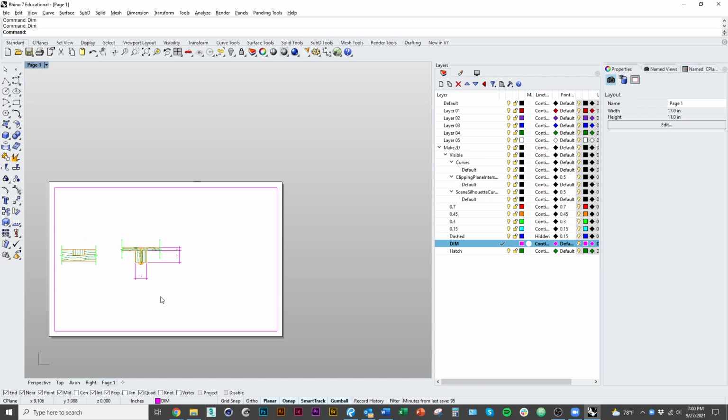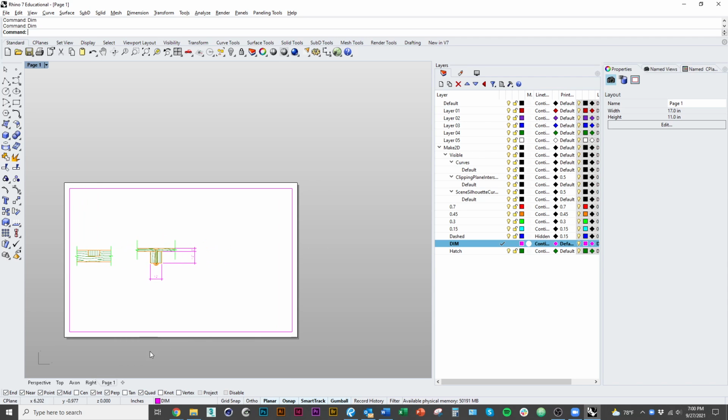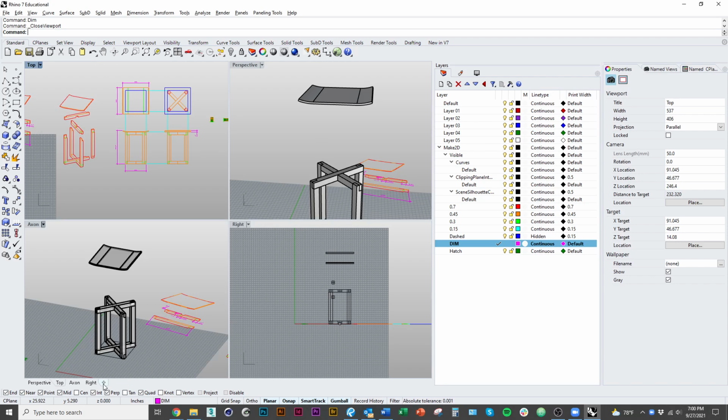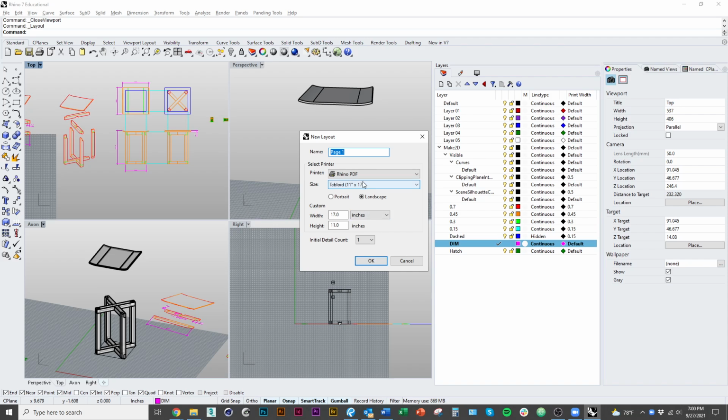I'm going to put labels, scales, annotations, and other types of information. So if you missed it in the last video, I'll just delete this and start over. We're going to click the little plus tab at the bottom where all the viewports are, and go to New Layout, 11 by 17.